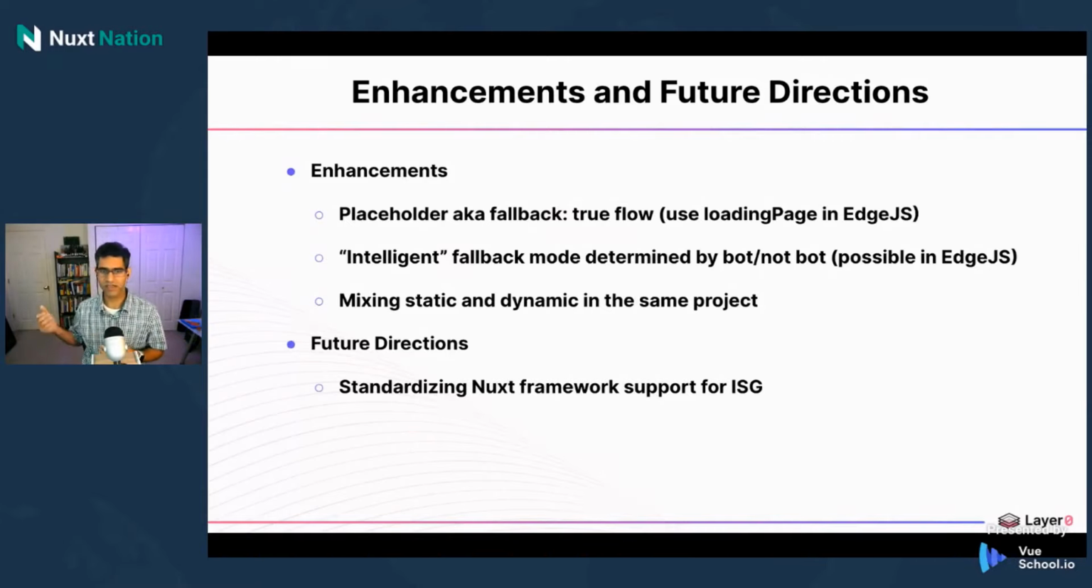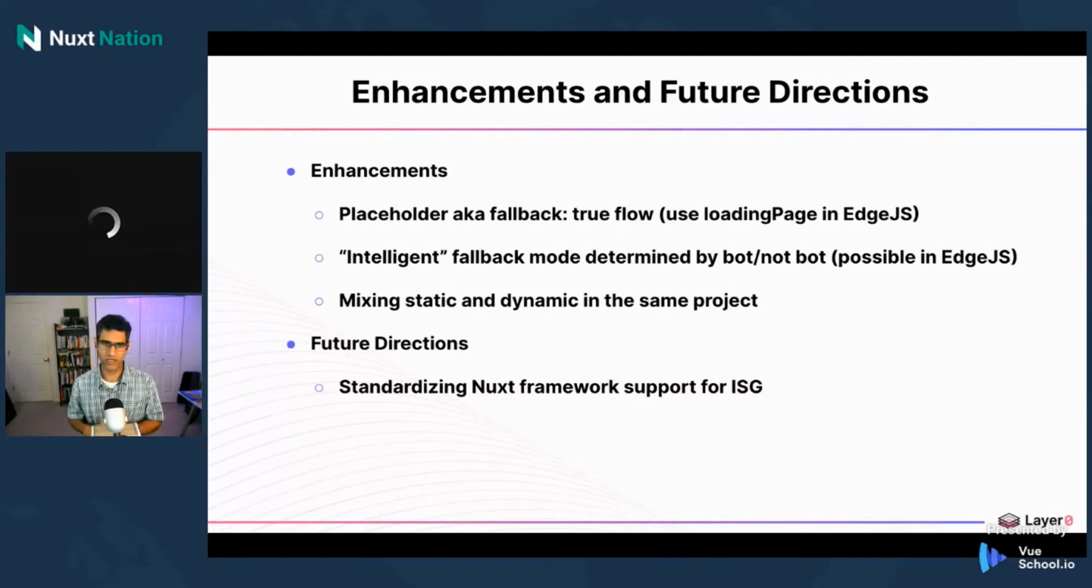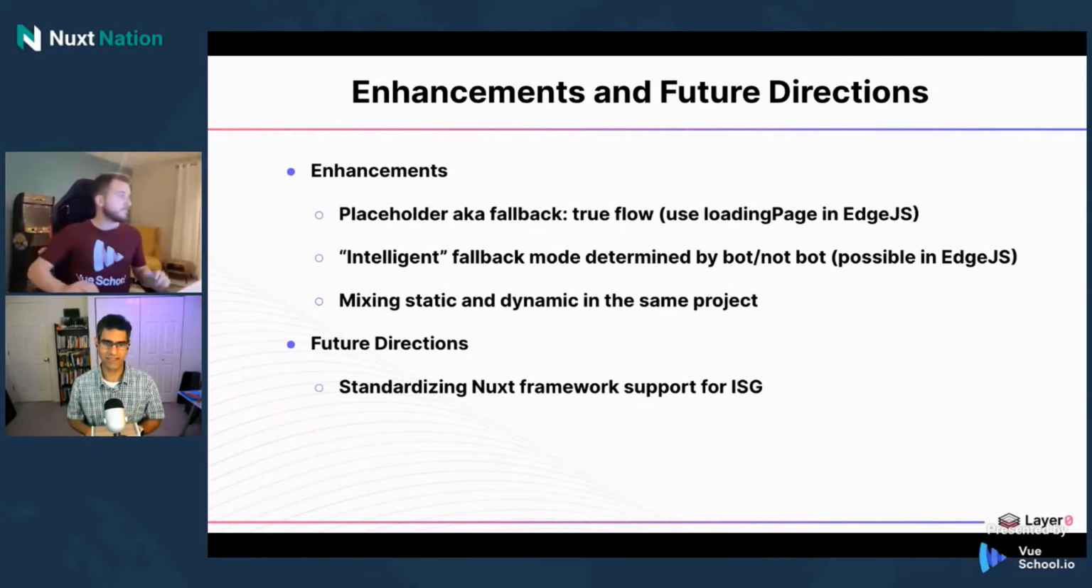And one thing that would be great that you can do in Next that would be a nice enhancement to this is mixing static and dynamic in the same project, so it's not an all or nothing in the target. In terms of future directions, we'd love to work with the community on standardizing this in the Nuxt framework, so it's a lot more portable and easier for folks to use without having to add it directly into their app. So if you're interested in that, feel free to reach out to us, and we'd love to collaborate.